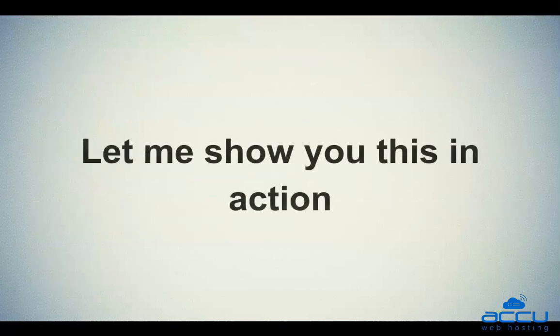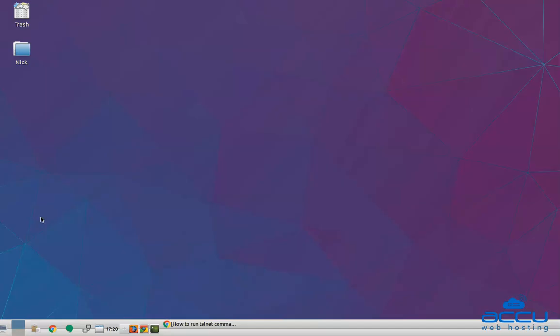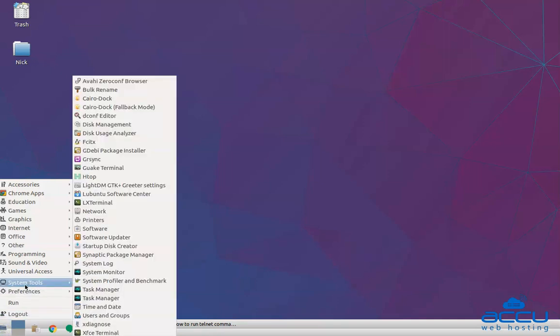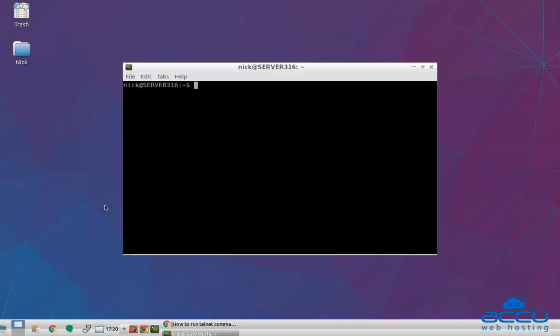let me show you this in action. First of all, you will have to log in into your Linux system. Here, we have used Ubuntu 16.04 as an example. Click on the system logo located on the status bar. After then go to the System Tools option. Select the LX Terminal option and click on it. Once you click on it, one terminal window will be opened.